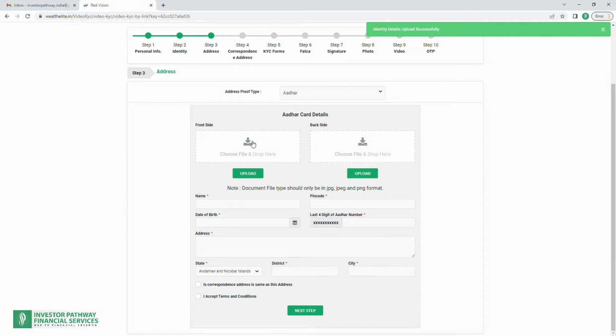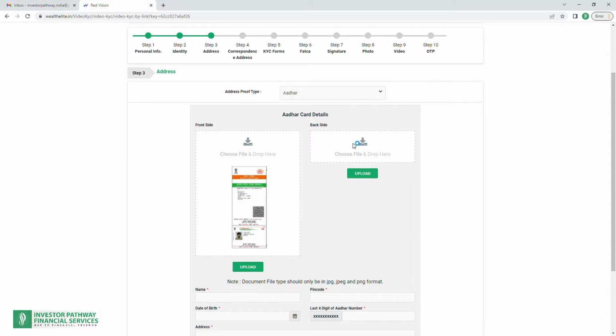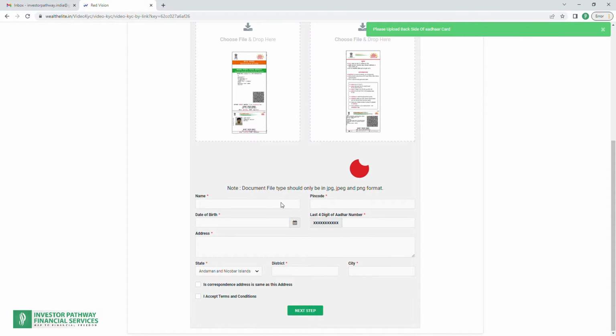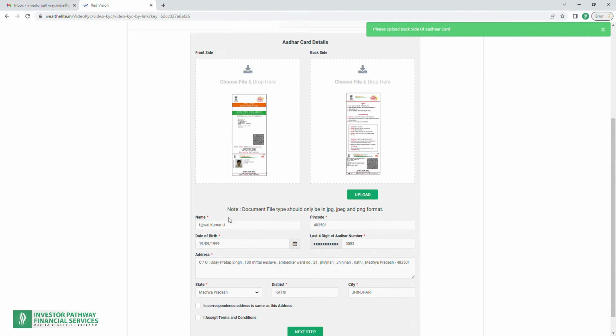Now upload your Aadhaar front and back. You can also upload your documents here either by dragging and dropping them. After clicking on upload, you will see that everything has been automatically detected.